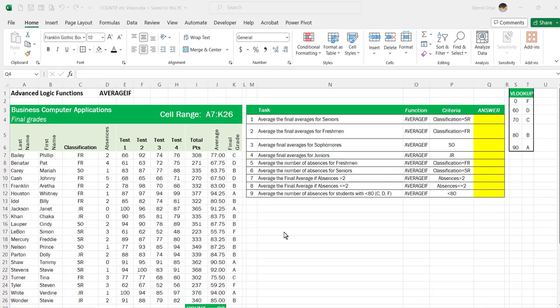You can use the AVERAGEIF function in Excel to average numbers that meet a certain criteria. In this case, we want to average the final averages for seniors. So for example, I want to see how well the seniors did overall in their final averages. So I have the grade, the final average for each student here. What we want to do is find those who are seniors and average all of their averages together to get an overall view for how they performed.